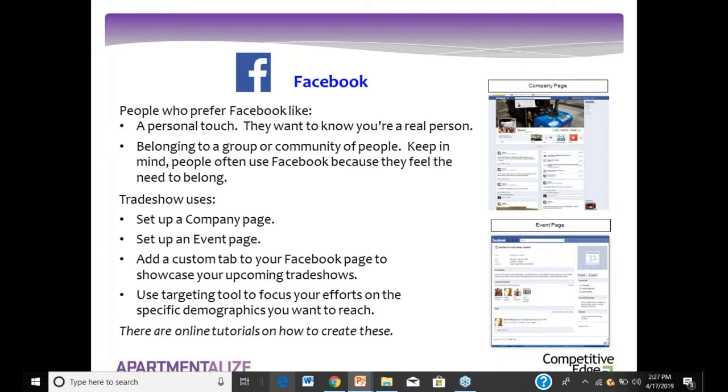So on Facebook, people like the personal touch. They really want to know that you're not just this business or entity, but that there are real people. So showing your personal side on Facebook is really strong. Facebook is also big on belonging, right? They want to be part of a group, a tribe, a community. So there's a strong need to belong in the Facebook community. As you build your tribes and your groups, you want to tailor your content in that direction.